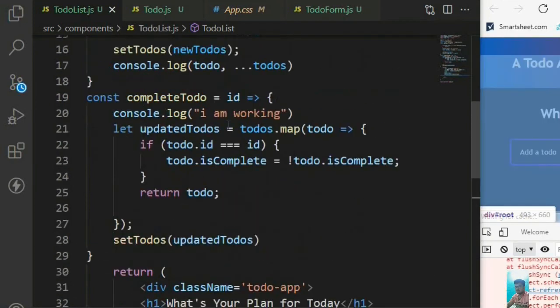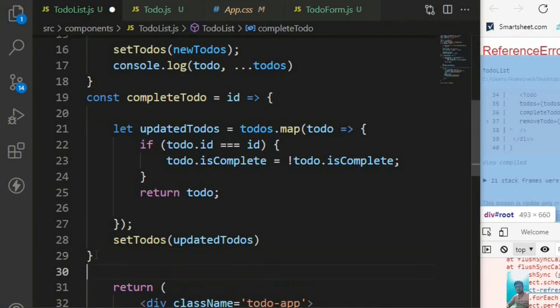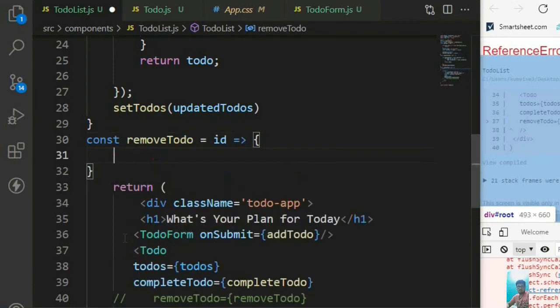Now complete to do is done. So next we need to do remove to do. Remove to do is quite simple compared to complete to do. So this console I'm working. So we will make a function as const remove to do equal to id callback function. Okay, now we will make a const named remove array.